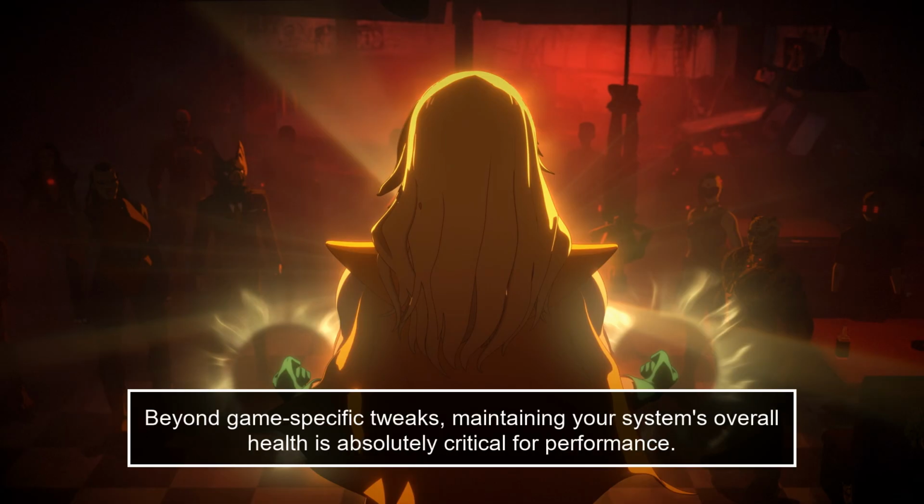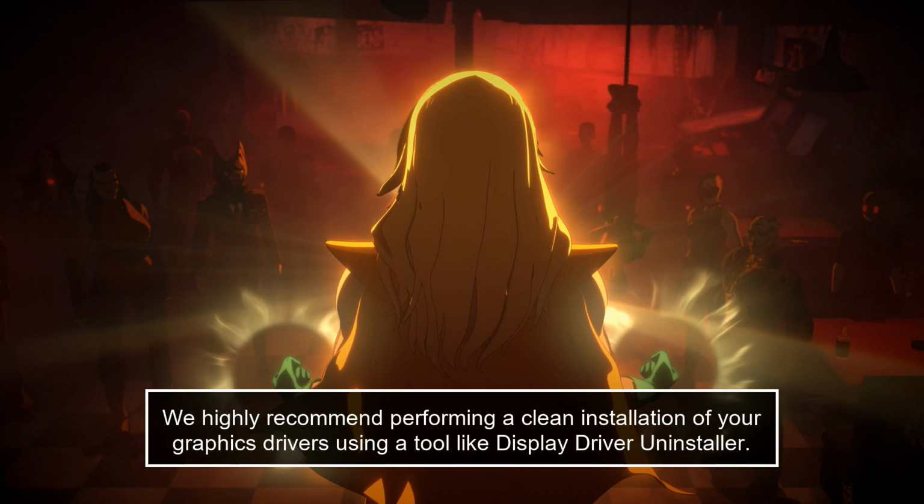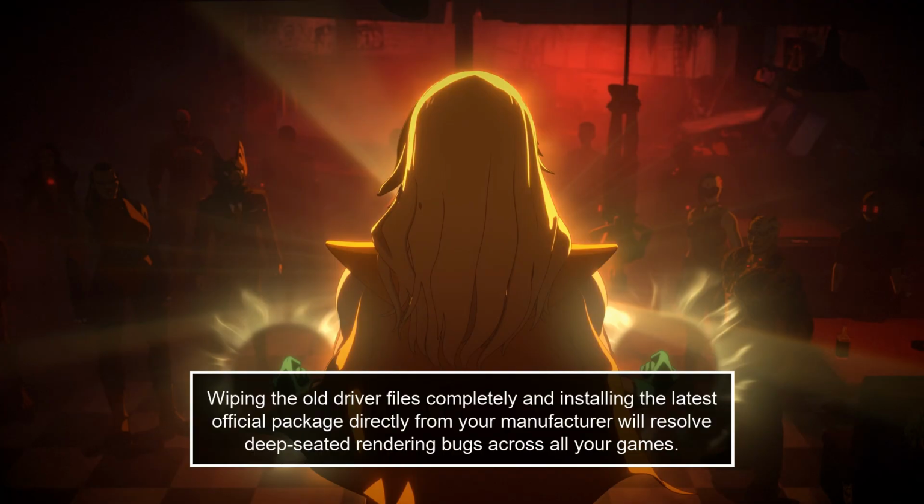Beyond game-specific tweaks, maintaining your system's overall health is absolutely critical for performance. We highly recommend performing a clean installation of your graphics drivers using a tool like Display Driver Uninstaller. Wiping the old driver files completely and installing the latest official package directly from your manufacturer will resolve deep-seated rendering bugs across all your games.